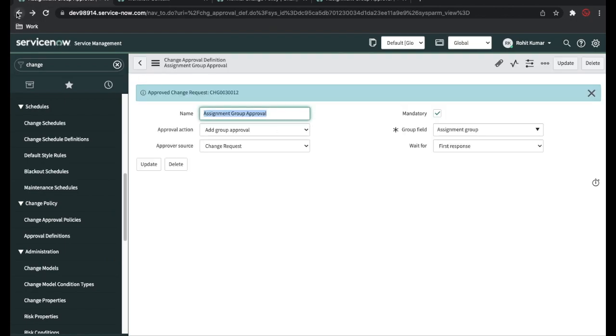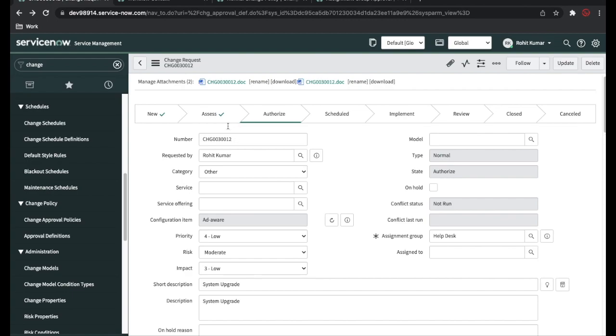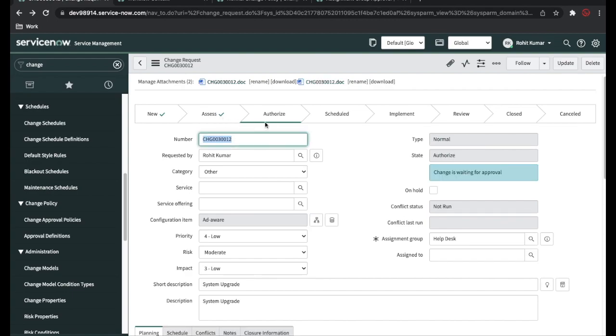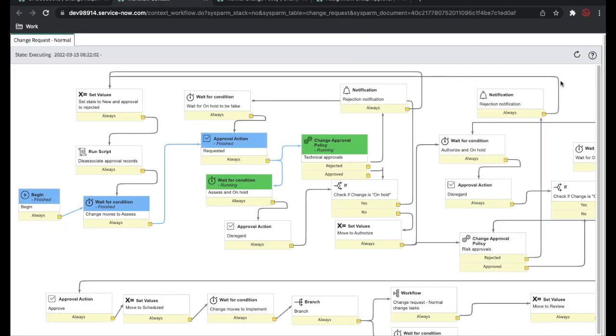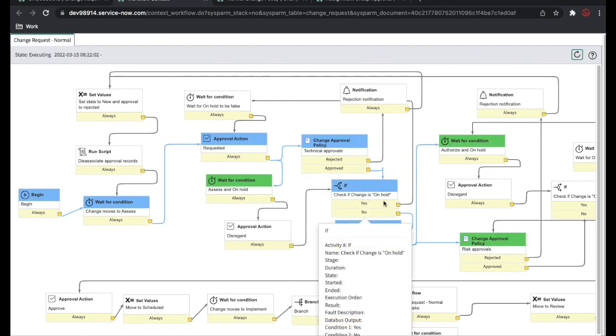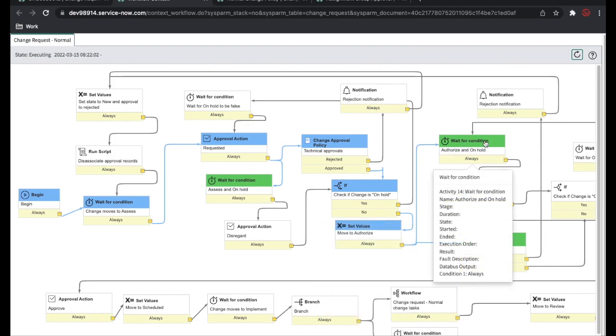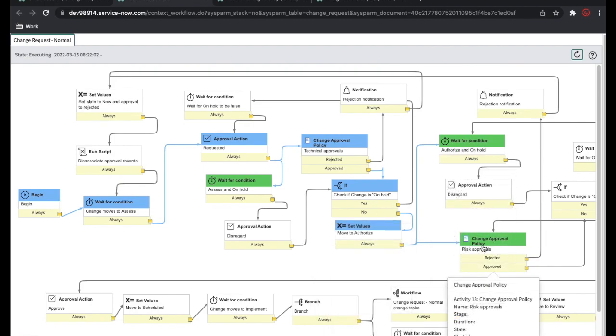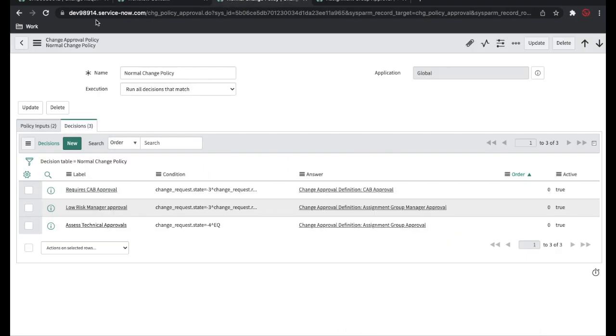Once we approve this change request, you can see the change request has moved to the authorized state. In this authorized state, if I refresh that, you can see it is approved and it goes to authorized and holds, and then again it goes to the change approval policy. So what is the change approval policy here in our normal change? For normal change, if the state is 3, which is the authorized state, and if any of these conditions match, it will go either for cap approval or the assignment group manager approval.